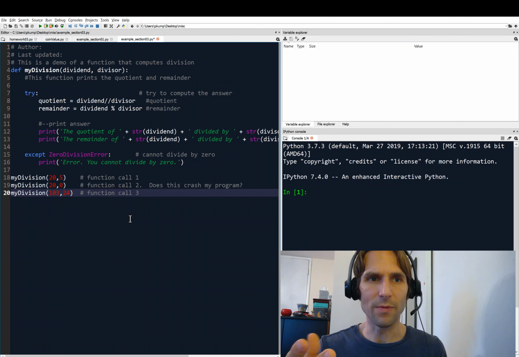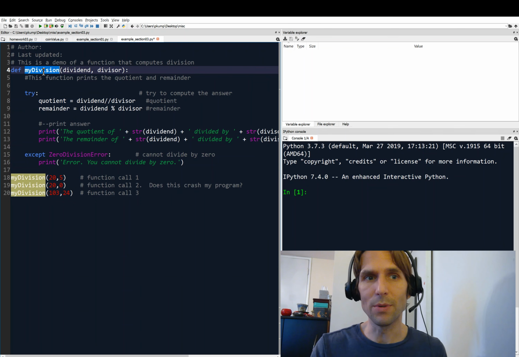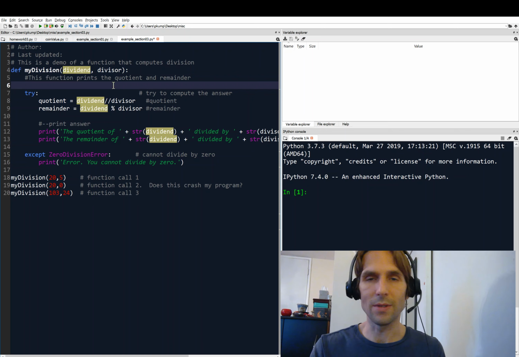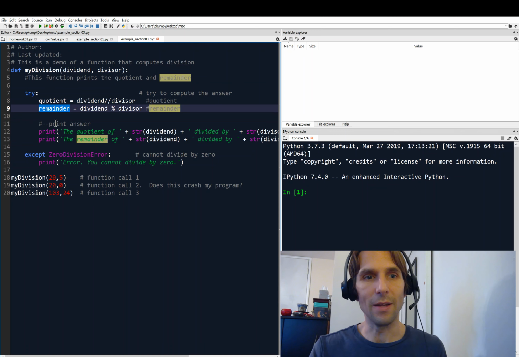There are some rules that you have to follow, but in general you can choose the names of your variables and your functions. You'll see that I've used descriptive names. I've called this function my_division because it computes the division. I've called this variable dividend and this variable divisor. Those have particular meanings in math. Quotient and remainder are some other variable names that I've used. So you want to keep all of these things in mind when you write your program.